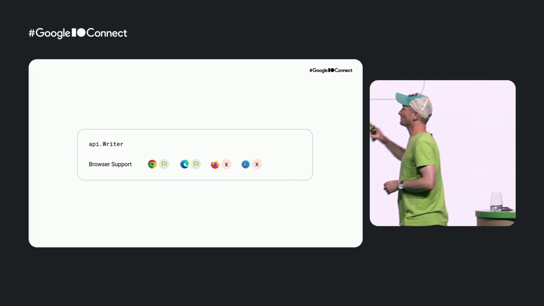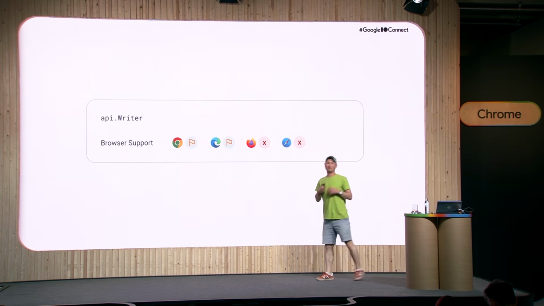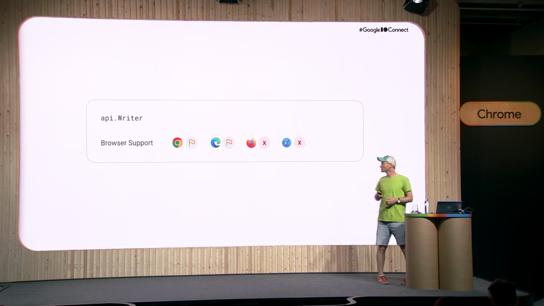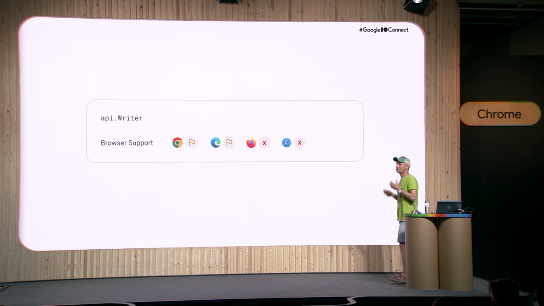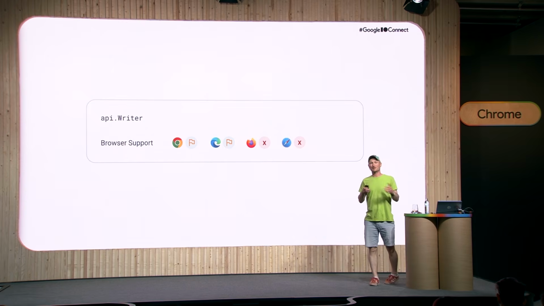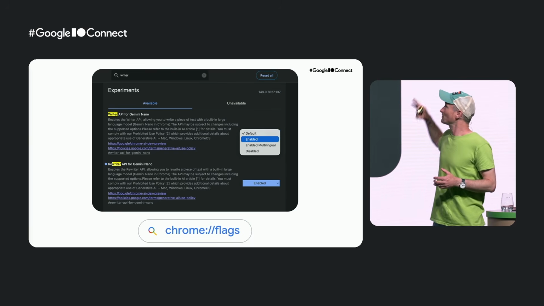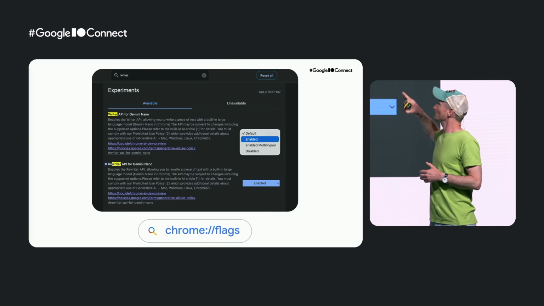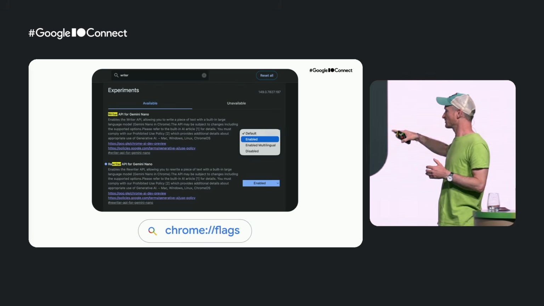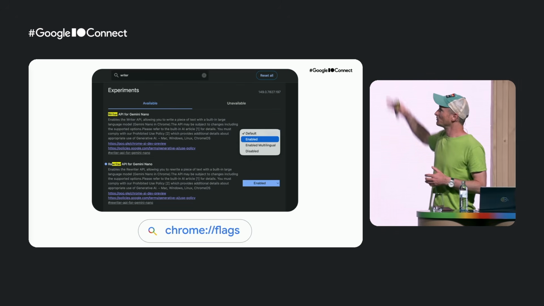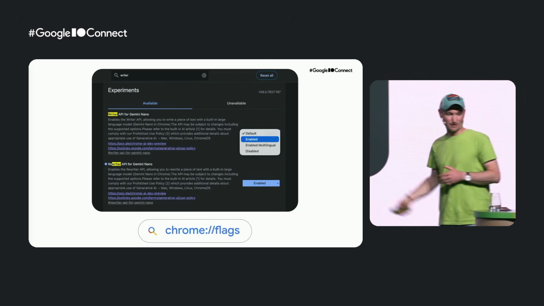And in this case, you can see the writer API is behind a flag only. So it's something that we're working on in the Chrome team, but we are not in a stage yet where we say, like, this is something we can ship. So this is where flags come in. So if you want to play with this locally, you can go to chrome://flags and enable the writer API and the rewriter API.